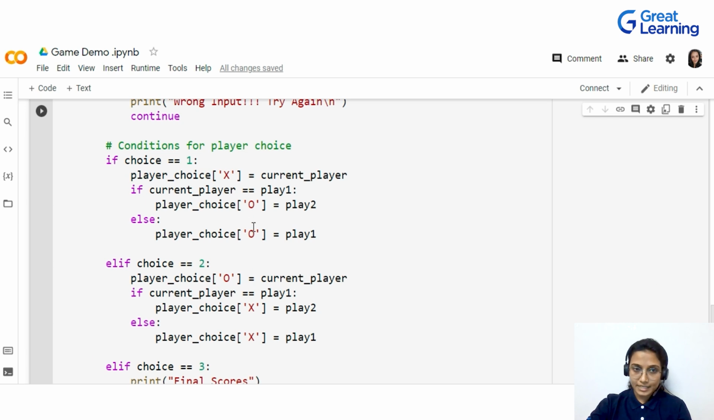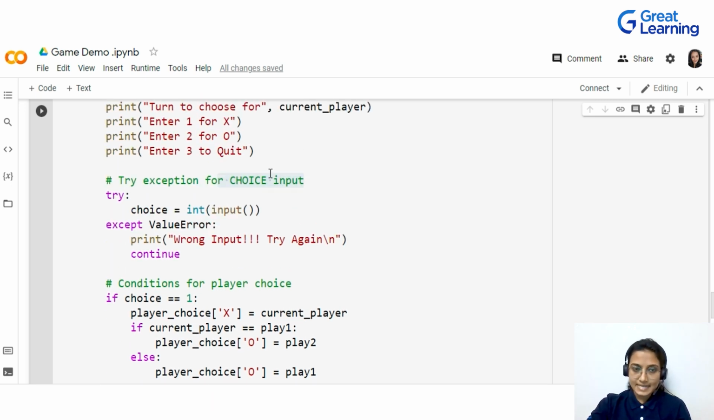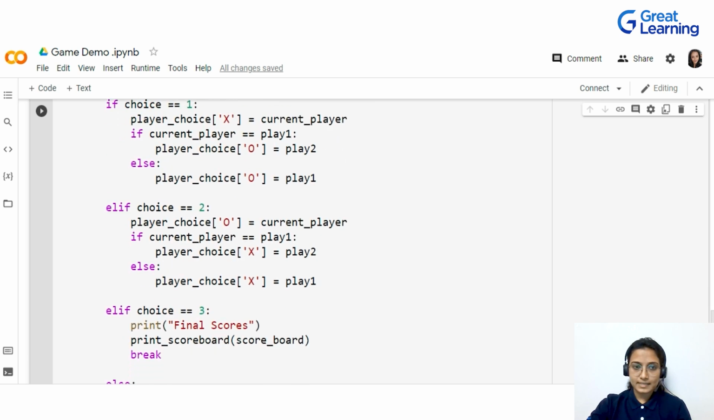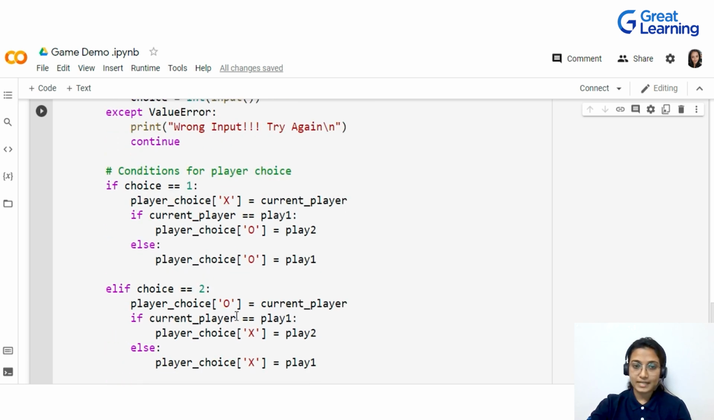After that, you have certain conditions for choosing what the player will choose. If player 1 chooses option 1, what happens? He will get X or O depending upon it. What I've given here is that for 1 it is directly X, and if it is 2, then it is O. So if player 1 chooses 1, this part will execute the X part. If player 1 or 2 chooses option 2, this part will get executed.